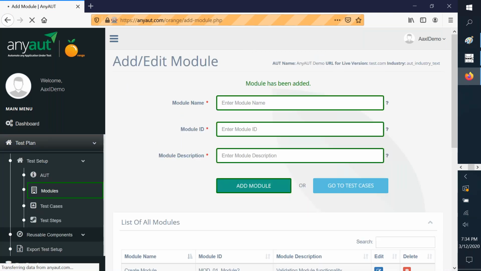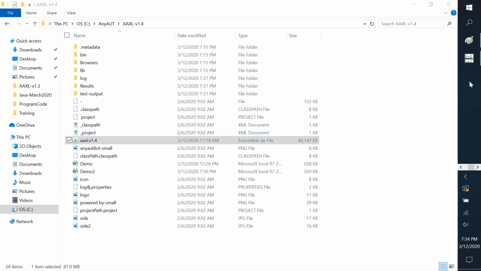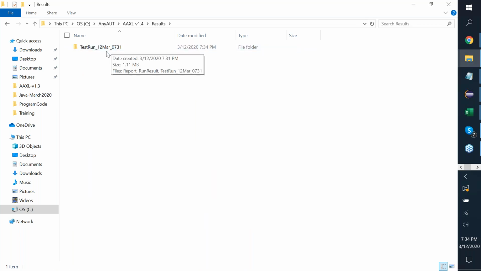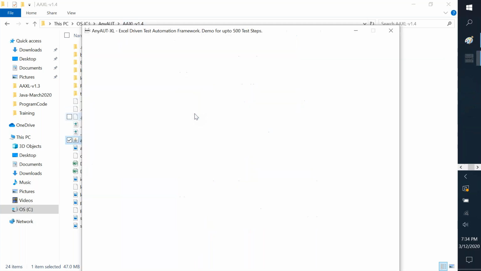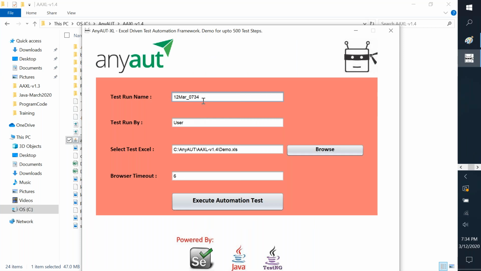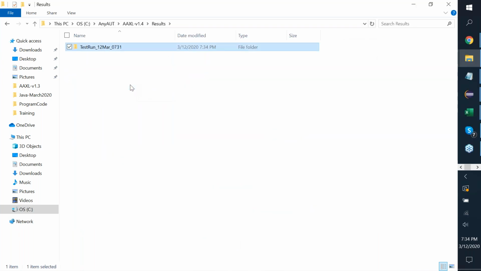At the end of it, once all this is done, you would see your framework getting closed. Once execution is completed, you will see a results folder getting created with the name that we gave. In fact, when you're launching the framework, you have a choice to change that name, or by default, it will pick up the date and time stamp. And the result also will get created with that same name.